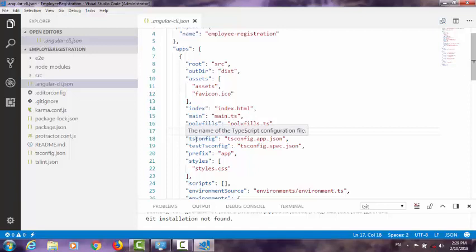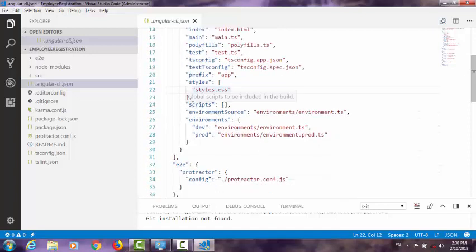This is called the tsconfig. This file describes the configuration of the TypeScript file. Then testTsconfig. This file describes the TypeScript configuration file for unit tests. And the prefix, the prefix to apply to generated selectors. By default it is app. And this is the styles array. Here we will describe the global style files. This is our scripts array, and in the scripts array we will describe our global script files.